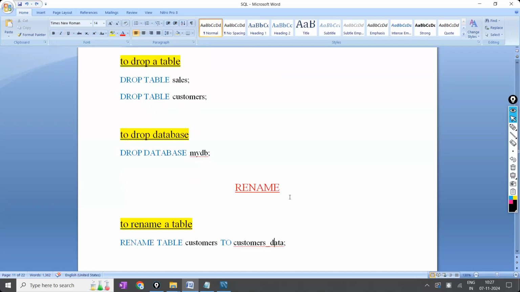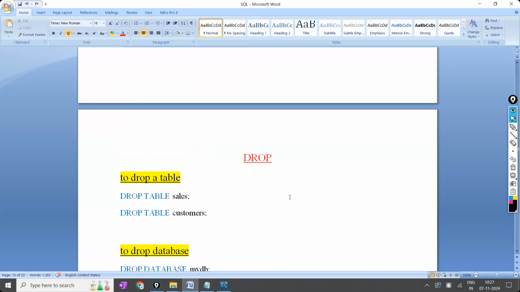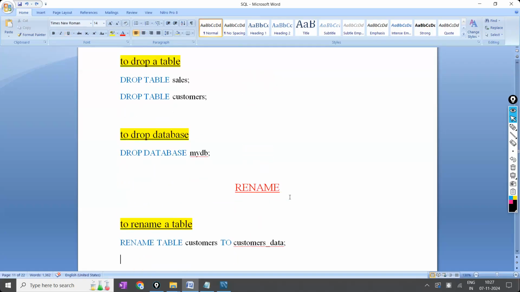Next one is called drop. I already told you how to rename the column name. You know how to rename the table name. Table name you can rename, for example from customers to customers data. Column name: alter table name followed by rename column, old column to new column name. That is the syntax if you want to rename the column. If you want to rename the table, like this.